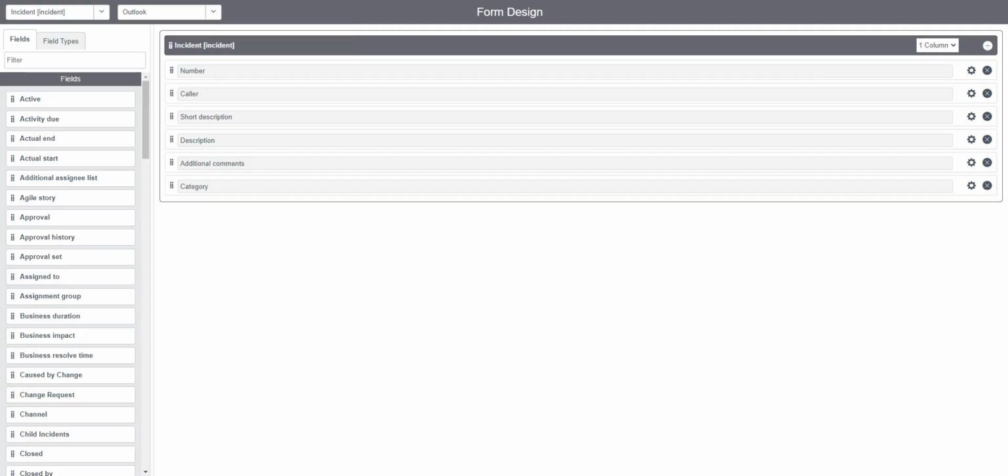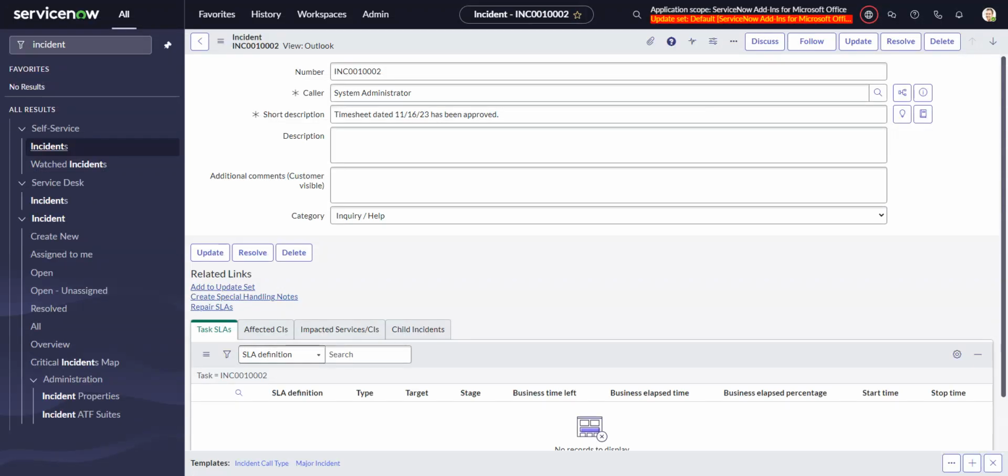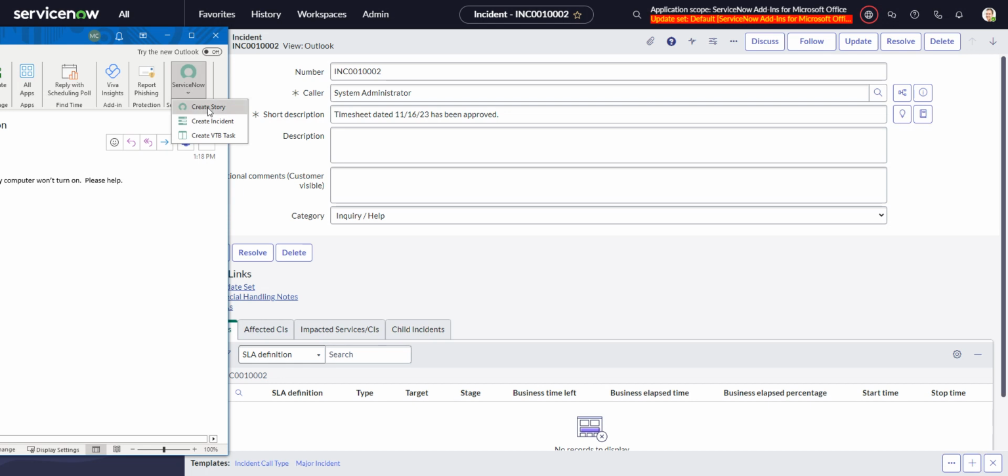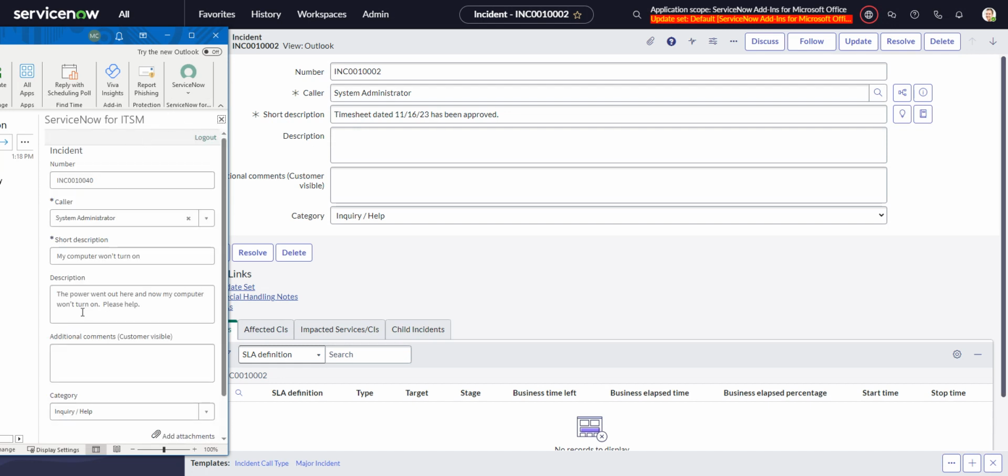You do that, and that's it. Simple as that. Then basically, when you go into an email and you click the create incident button, it's going to pull up the description with the view, and then the client script is going to go ahead and copy the body of the email and write it here to the description. So that is how you remap the body of the email to the description field rather than to the additional comments.